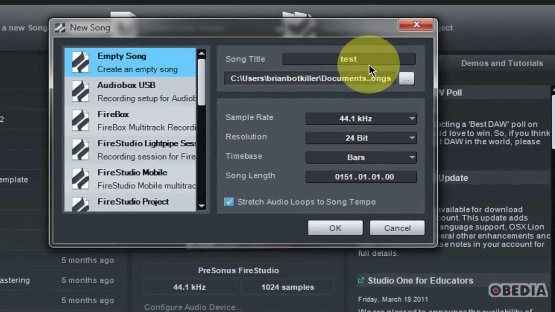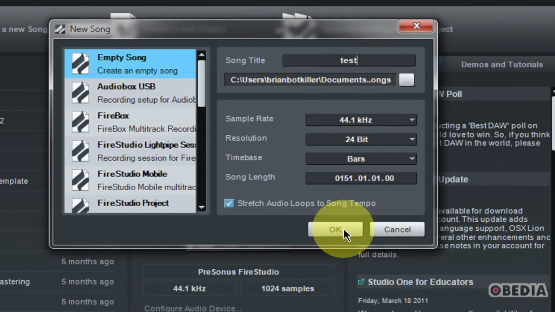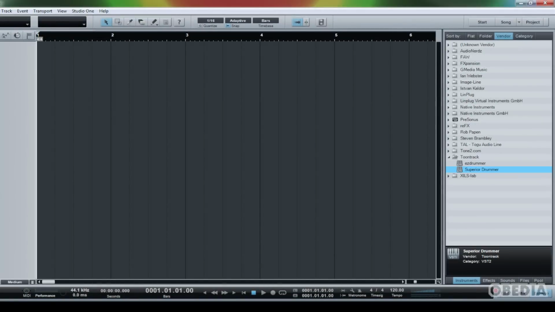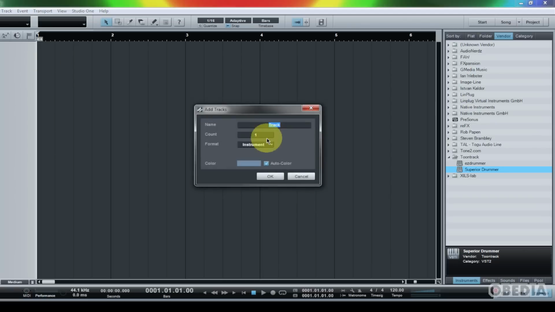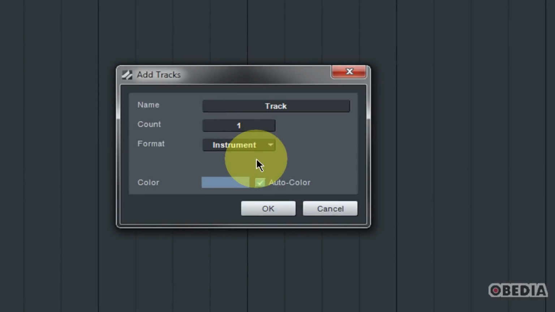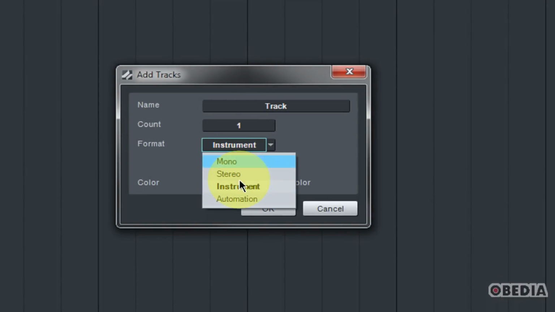And I'll just call this Test, and we'll hit OK. Okay, so now I have a new empty song here in Studio One. I'm going to click on the Add Tracks button, and I'm going to just create one new instrument track. Something that you're going to notice in Studio One is that there are no specific MIDI tracks. There are mono tracks, stereo tracks, instrument tracks, and automation tracks.